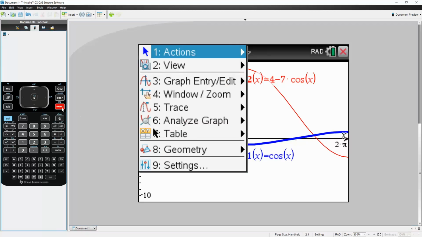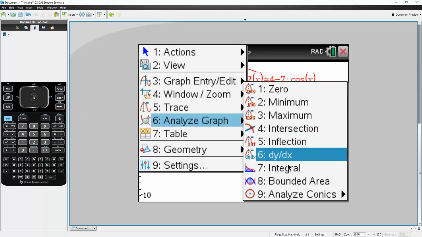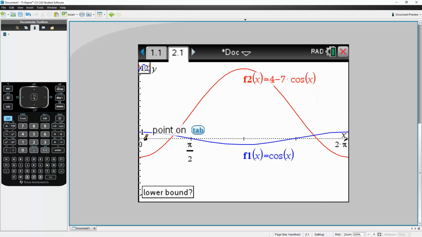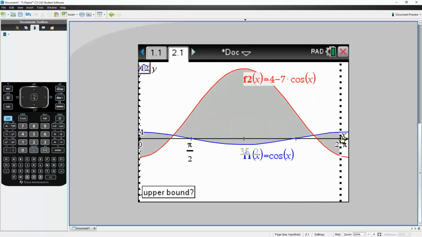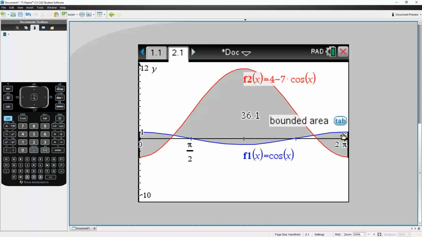We hit menu, we hit analyze graph, and we hit bounded area. It starts at 0 and goes all the way to 2 pi. So that's right here. The area would be 36.1. Now this is very important. Sometimes if you were to do this step right here, the line might go down right here. That means you're not all the way to 2 pi. And I'll show you what I mean actually.